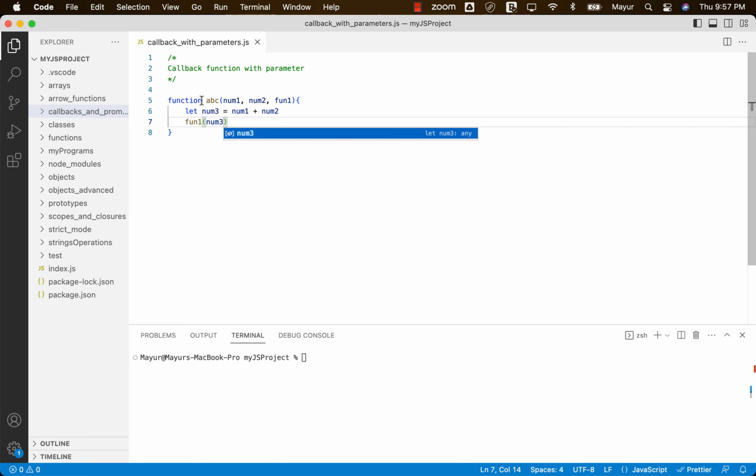So basically what my function is doing is it is accepting two normal arguments, num1, num2, which are normal variables, and then it is also calling a callback function over here, which is fun1, which will get executed after the calculation for num1 and num2 is done, with the value of num3.